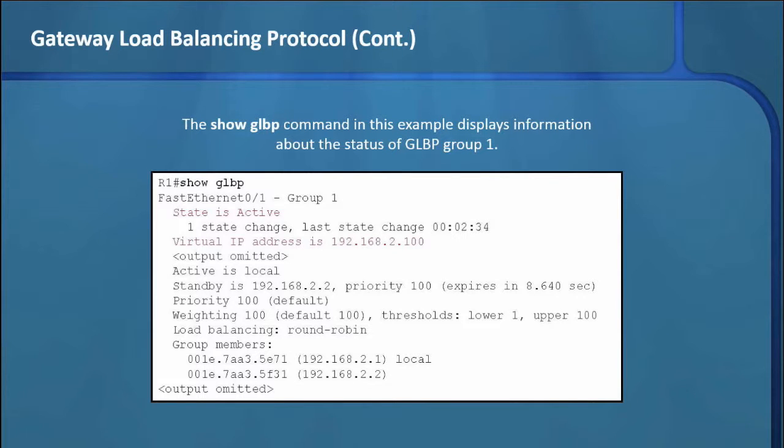Our GLBP output can be seen with the show GLBP. We can see what the virtual IP address is right here. You see that we've got a standby of 192.168.2.2. That's our neighbor who has a priority of 100. We've got 2.1 and 2.2.